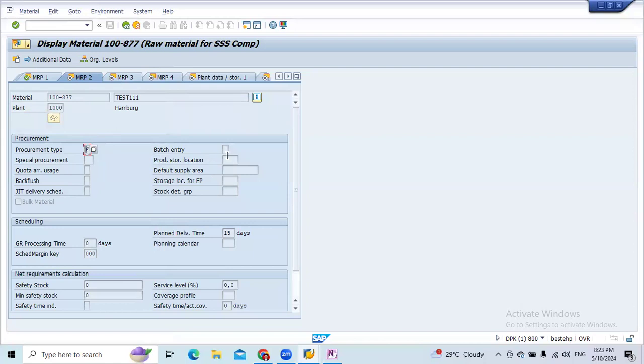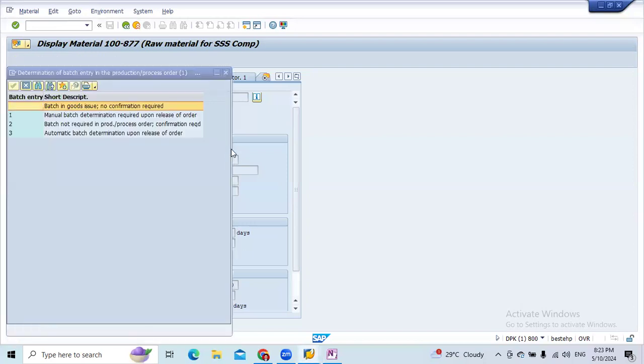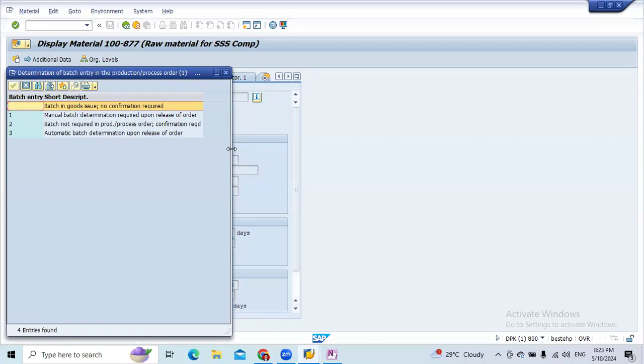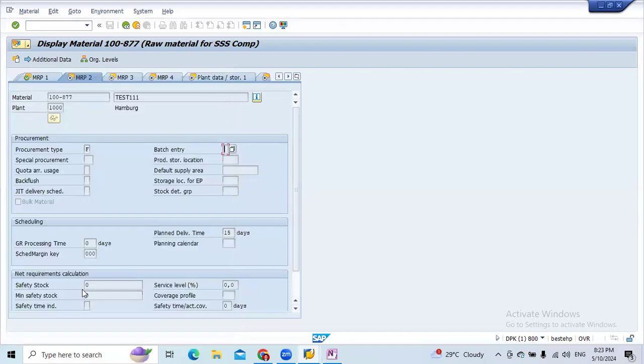Then batch entry is not relevant as of now. Maybe I'll take it up later. Batch entry is like batch in goods issue. Where do we require batches for this material? Whether they are required during the issue of the material, or some manual batch determination is required upon release of the order. All this we will see when we get to the production order part, so this point will be clear by that time.